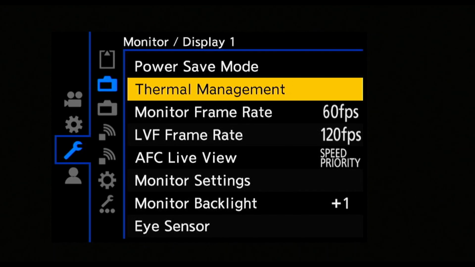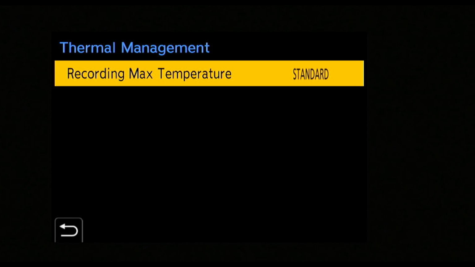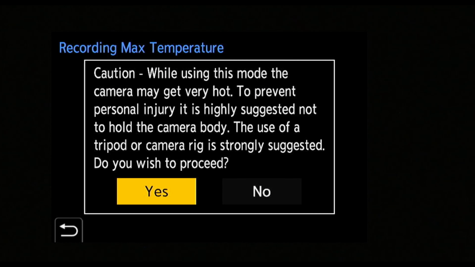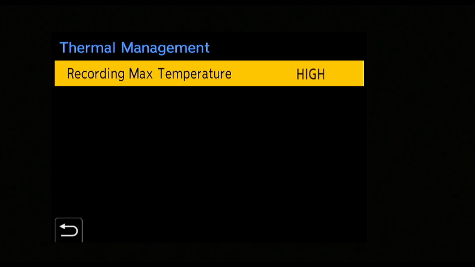Under thermal management, the camera comes on standard. You need to set this to high, as it's just kind of over precautious. The camera will get a bit warm, but yeah, I don't think you'd ever see any issues with setting this to high. And it unlocks past the 30-minute record limit the camera sets in standard, so changing this gives you unlimited record time till your battery dies or your card's full.